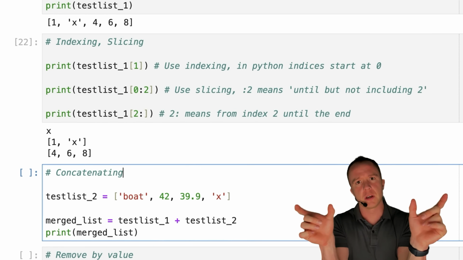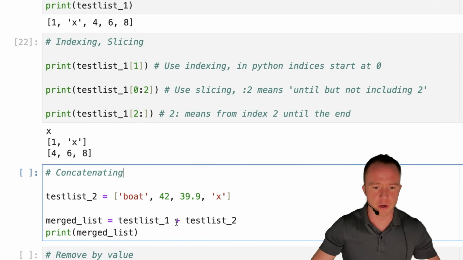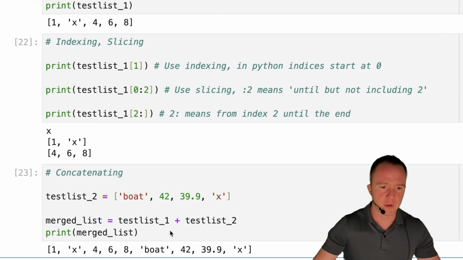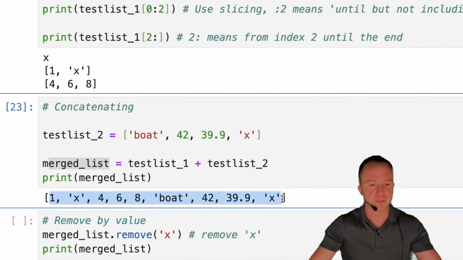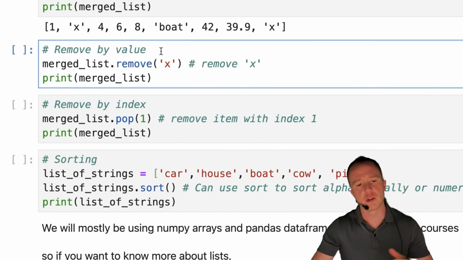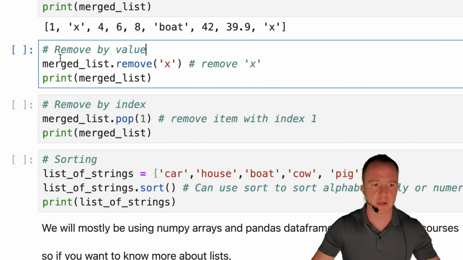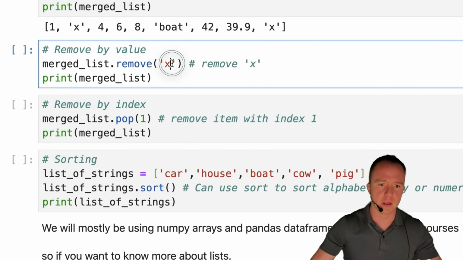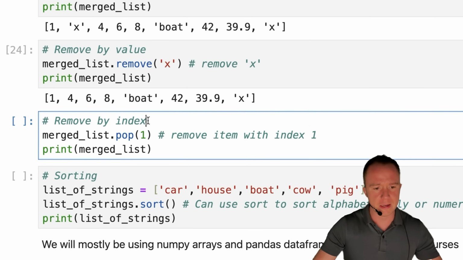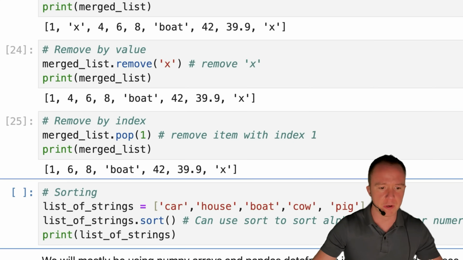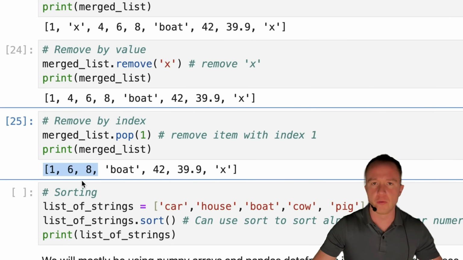If you have two lists and you want to put them together, use the plus operator here. When we define a second list, test list 2, again with mixed data types, we can say test list 1 plus test list 2, save that in the merged list, and then we have all the entries from both lists in one. If you want to remove elements from a list, you can either do it by value, so by saying merged list.remove of x, that removes the x, so from here to here, the x is gone. Or you remove by index, where you say merged list.pop of 1, and this will remove the item with index 1. So from here to here, the 4 is gone.